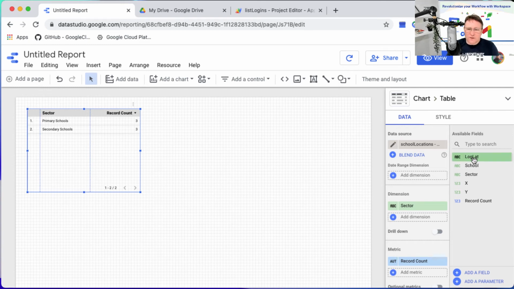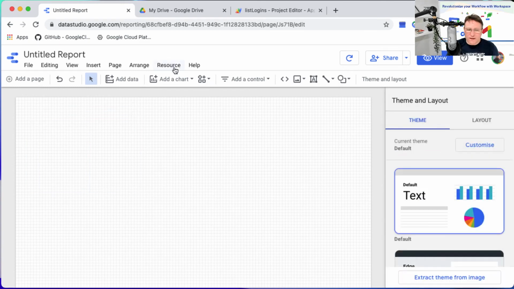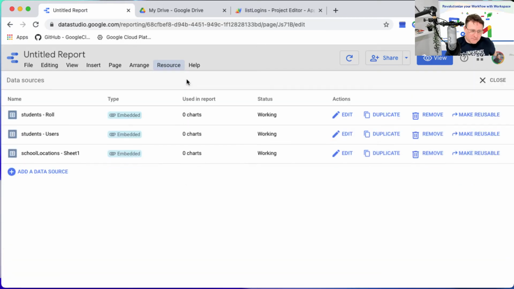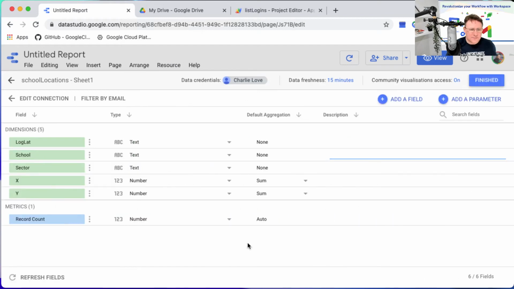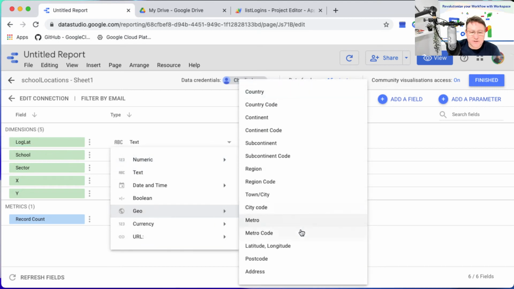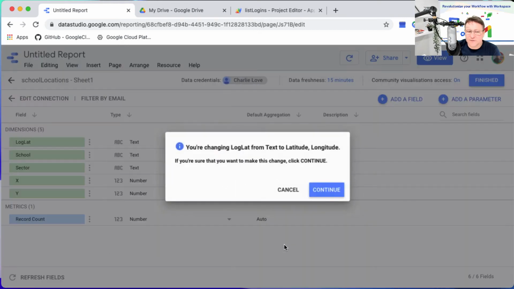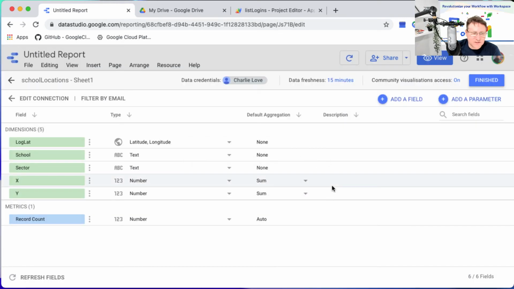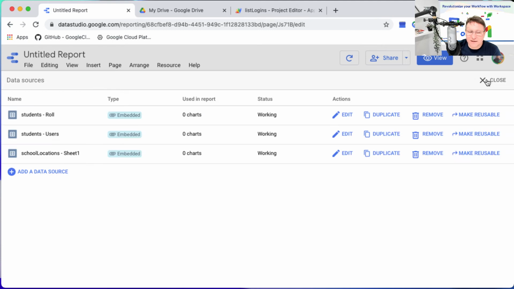So when I look at my longitude and latitude, it's not quite right. So I'm just going to go back into managing my data sources. I'm going to edit my locations. And here I'm going to just take my loglat, and actually it's not text. It's geolocation information, and it's latitude, comma, longitude. That's what it needs to be. That's perfect. That's what I need. The rest of these are just the information that I need. Great. Finish that. And now I'm going to close that.